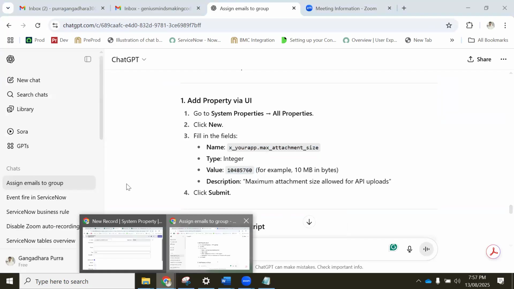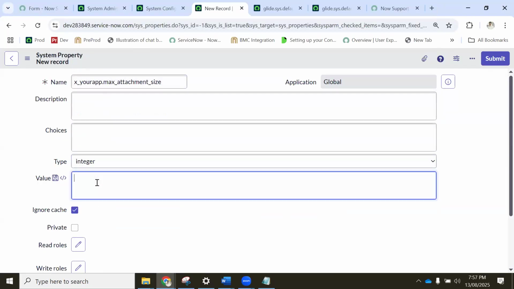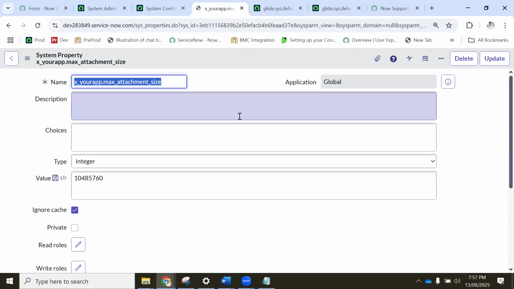Integer, 10 MB. 10 MB is nothing but this much. The maximum size they can put is 10 MB, not more than that. So this will not be there by default. You have to add it when you are implementing in ServiceNow.